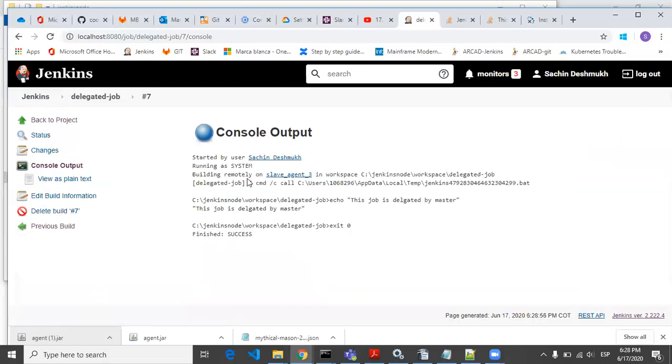When you see the console, you can see building remotely on slave agent 3 in workspace. See Jenkins node workspace delegate job. In the Jenkins node, a workspace folder will be created, and inside that is your job. And you can see this statement is also executed successfully. So this way you can run your job on any slave machine you created. So this is with the local Windows machine.